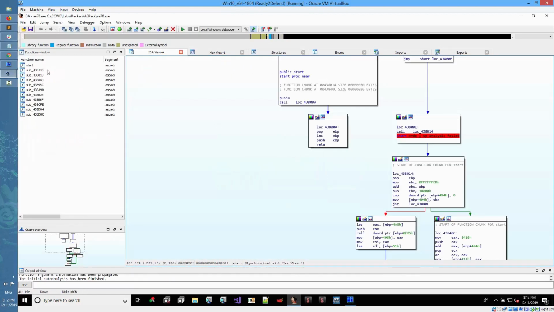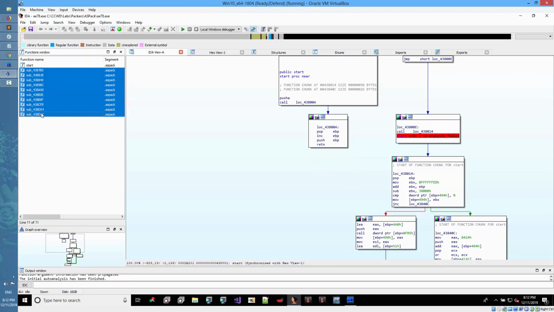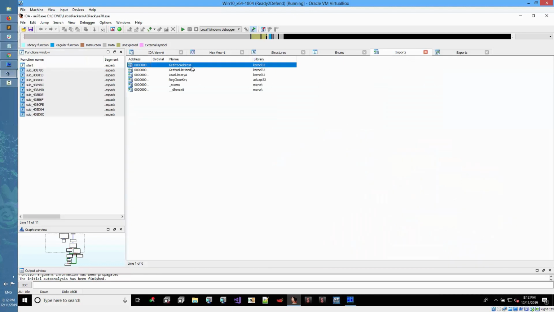And then we can see that on the left side we have more functions than the UPX, which was only, I think, 2. In this case, it has like 8. We can see the imports. It has also a few of them. The normal ones: GetProcAddress allows you to get the base address of an API DLL in memory. GetModuleHandle gets the handle of the process. LoadLibrary loads a library like a DLL. So basically, those are the ones that the Packer is using for its job.